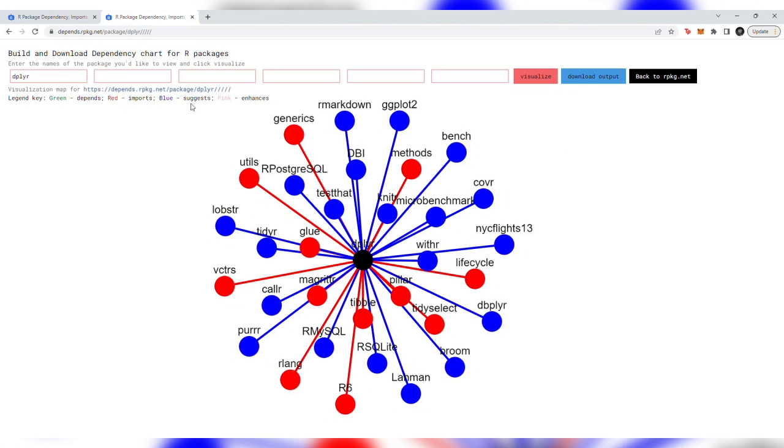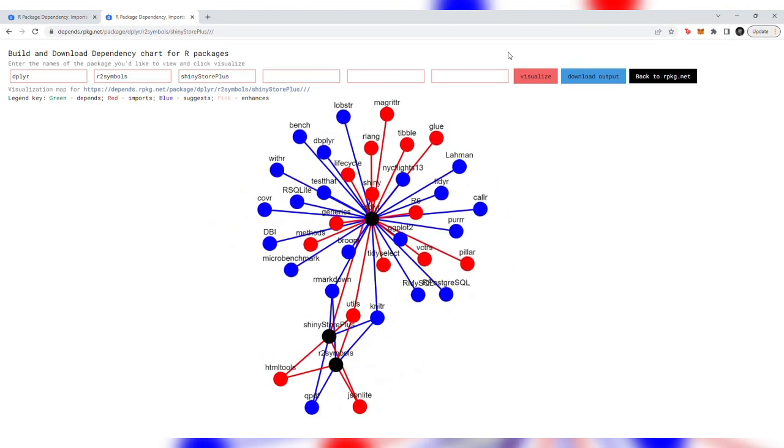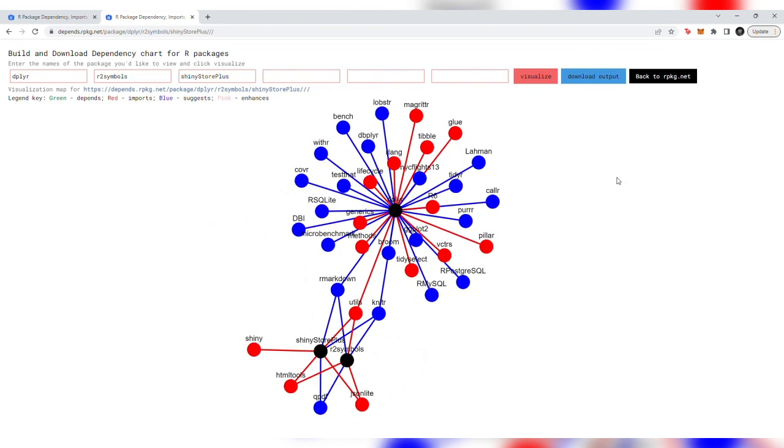Now let's see. I have a few packages of mine, so I'm going to call them. I have R2 symbols, and I also have Shiny Store Plus. So I'm going to click visualize, and you see how interesting that is. You still see the visualization for dplyr, but then you start to see some connections that dplyr has with my package here and also this package.